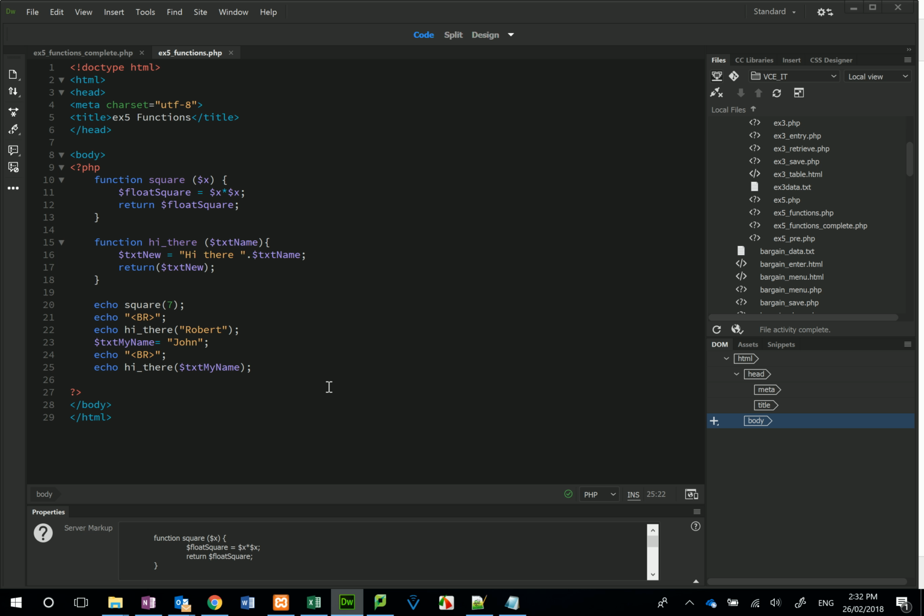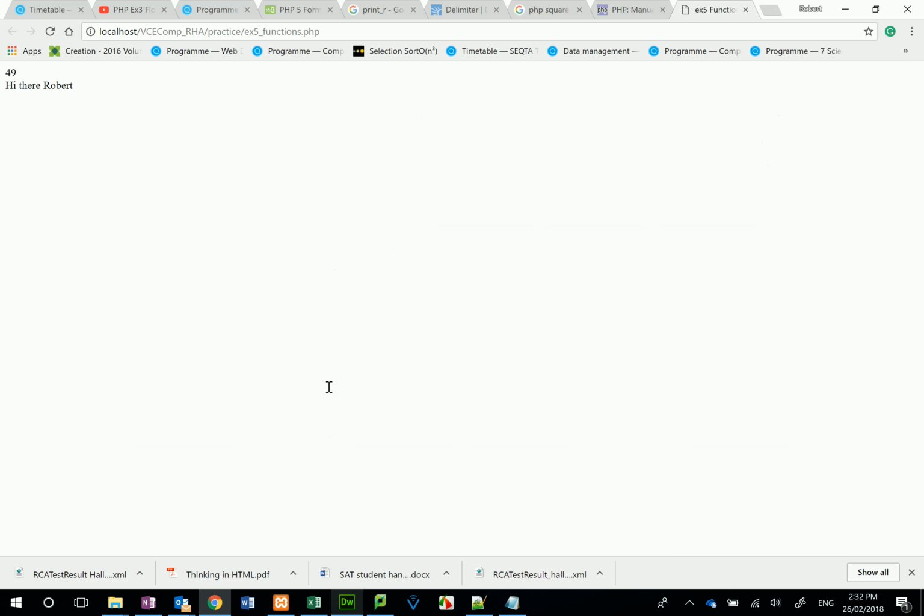And again, we're going to run that just to prove it works. Refresh it, and we have hi there, John. That has now been added there. So we've seen a couple of ways. We can pass an actual value, or we can pass a variable to a function.